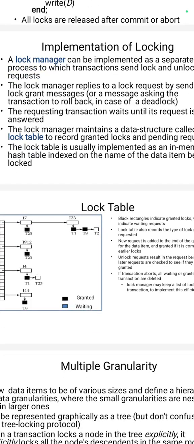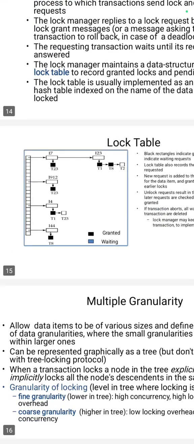Now this is the lock table. Black rectangles indicate granted locks, while white ones indicate waiting requests. The lock table also records the type of lock granted or requested. A new request is added to the end of the queue of requests for the data item, and granted if it is compatible with all earlier locks. An unlock request results in the request being deleted, and later requests are checked to see if they can now be granted. If a transaction aborts, all waiting or granted requests of the transaction are deleted.